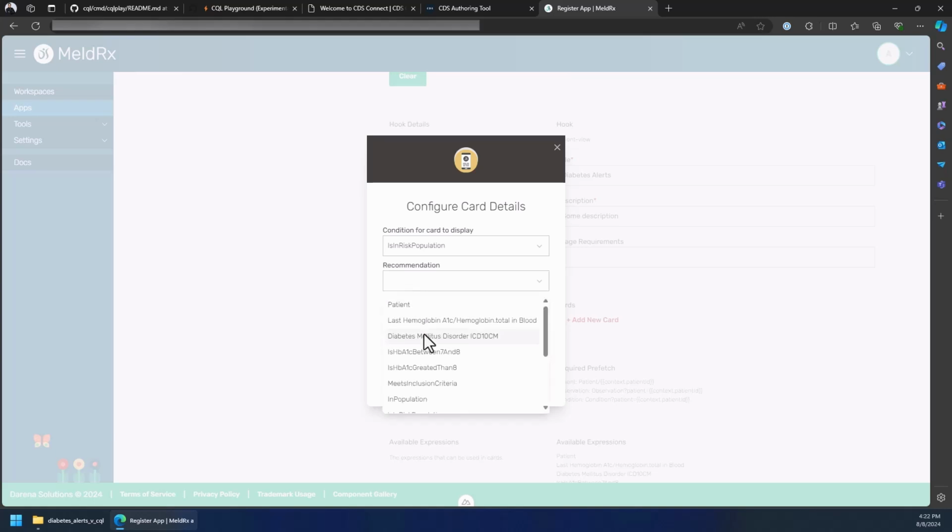And I'm going to say that the recommendation is just the recommendation. So the CQL engine will automatically know that the recommendation that needs to show in here is the one for the is in risk population. I'm going to say that this is actually a warning, not a critical alert. And then I can give it a summary in here. For this case, we'll keep it very simple and just call it diabetes risk alert.